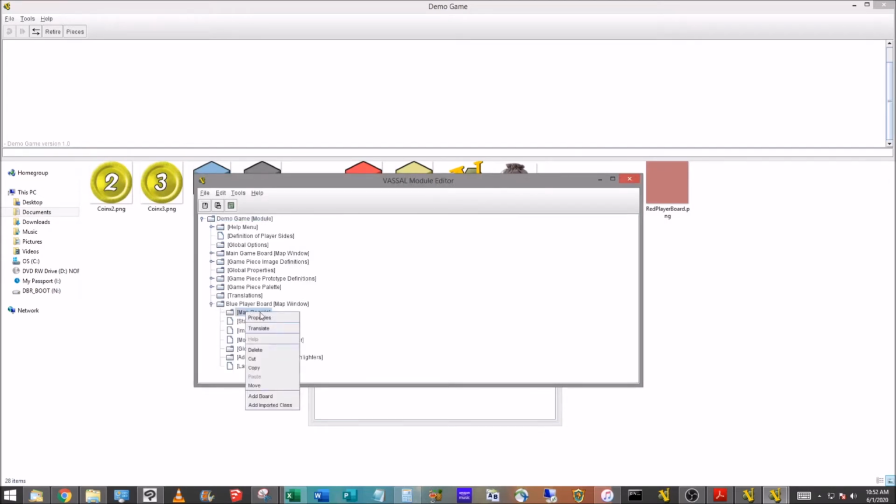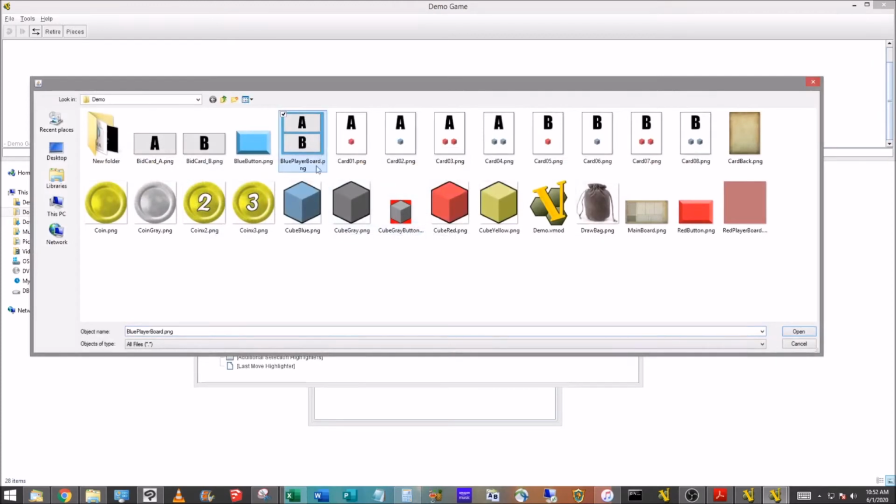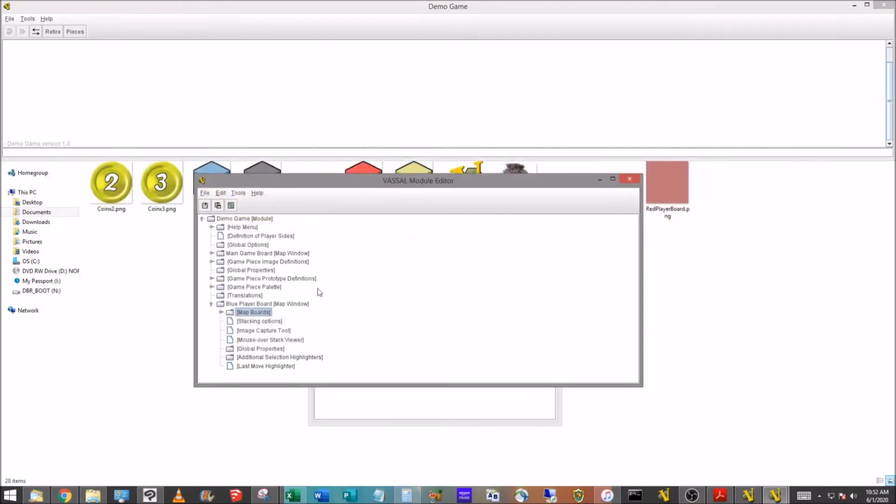This is the same as when we did the main game board. So we're going to go down, add a board here, just call it blue player board. Then we're going to go ahead and select the image that we want. I've got this basic image up here. It's got the A and the B spaces where we'd be placing our bids or our bets.